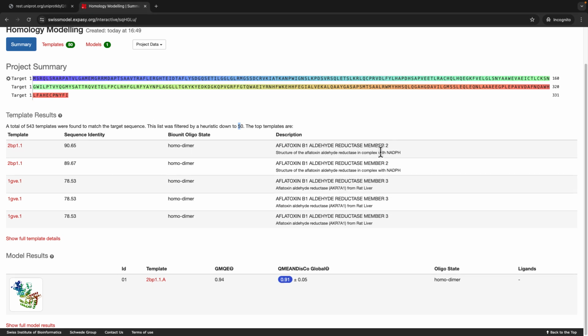The second template is 1GVE and its sequence identity is 79.53% with our target sequence, and its oligostate is also a Homo dimer. The protein is Aflatoxin B1 aldehyde reductase member 3.